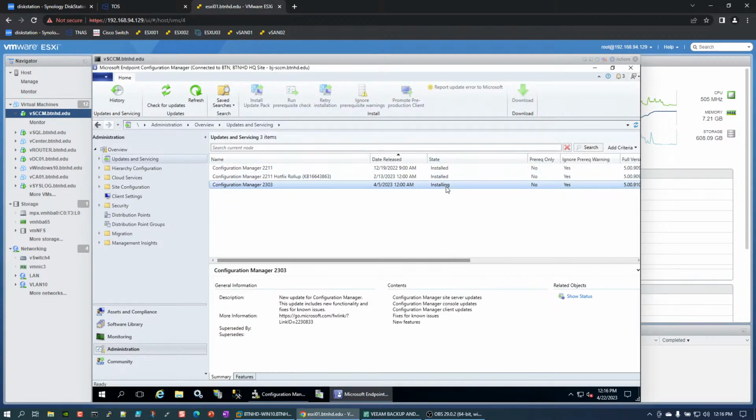And underneath the state column, it's going to start saying installing. And again, we're looking at paint dry. And I'm going to mute myself for now. I'm going to just basically wait it out until this changes.